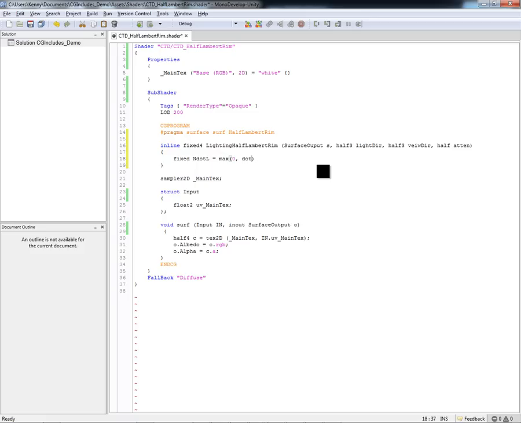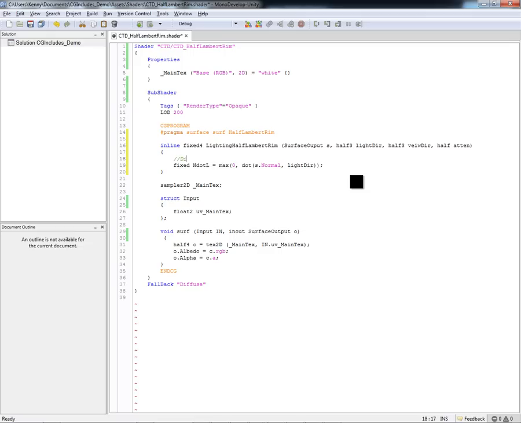And we want to bring in the s.Normal. Right. So we're bringing in the object's normal. Okay. And we're going to dot that with the light direction. Right, so this will give us our diffuse lighting. And to check this out, we can actually do this really quickly. Let me add a comment here. So we're going to say diffuse lighting. Okay, check this out really quick.